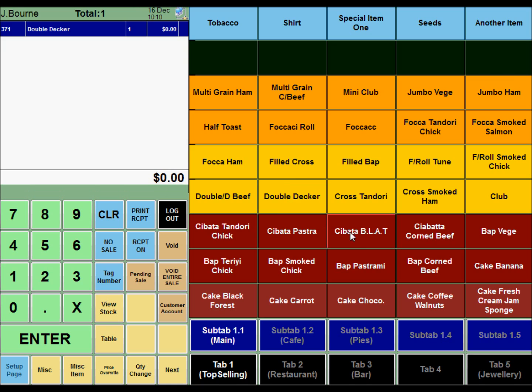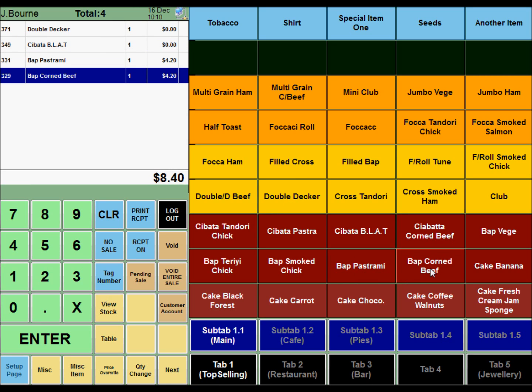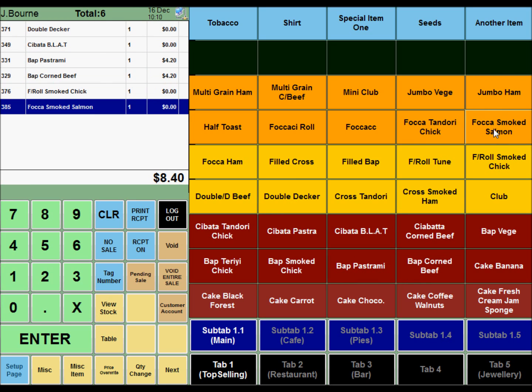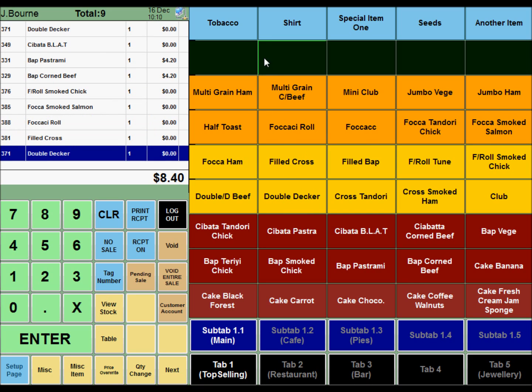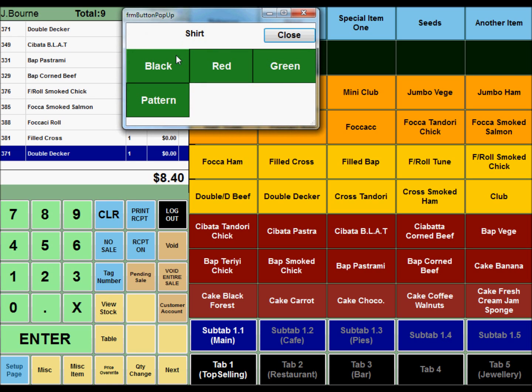Now normally what happens is whenever we click a button on the main sales screen here, that item will just immediately be placed into the transaction. But with a pop-up button, such as this one which I have set up previously, we get this little pop-up window asking us to make a further selection.